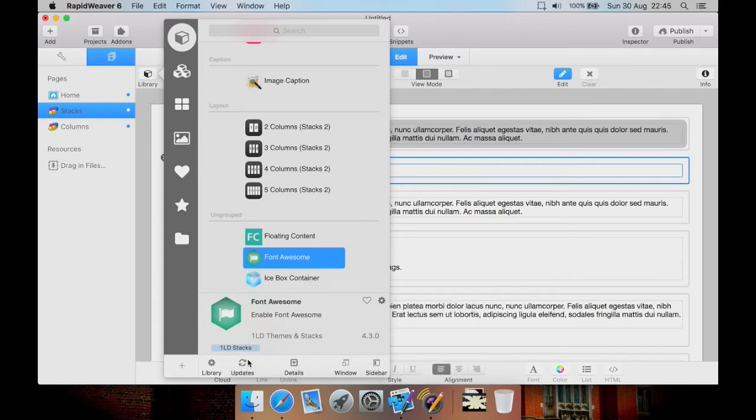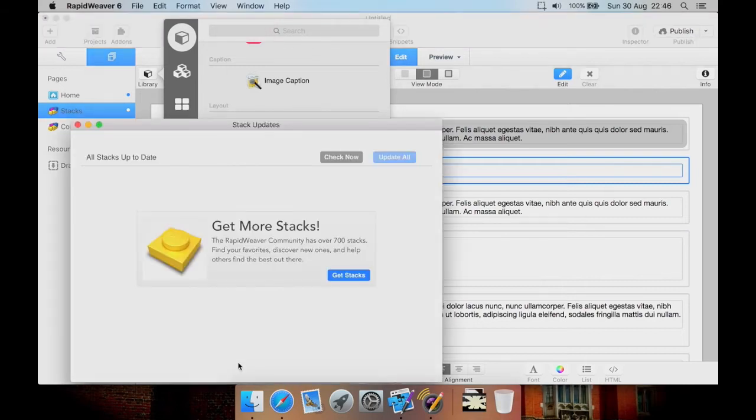Now, updating works a lot better. In Stacks 2, you had to right-click, hit a button that says check for updates, then right-click again, basically, and update would no longer be grayed out if there was one available, and you select it and install it. Well, now you can go to the updates panel.